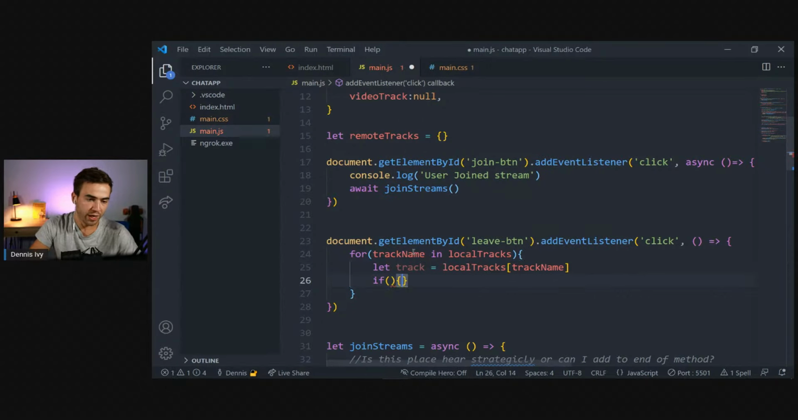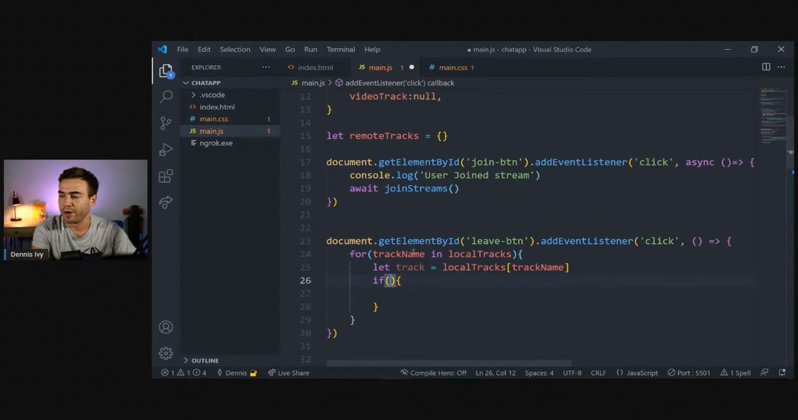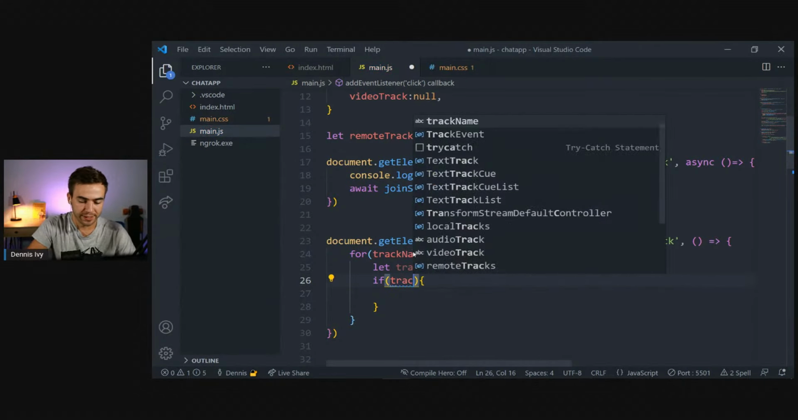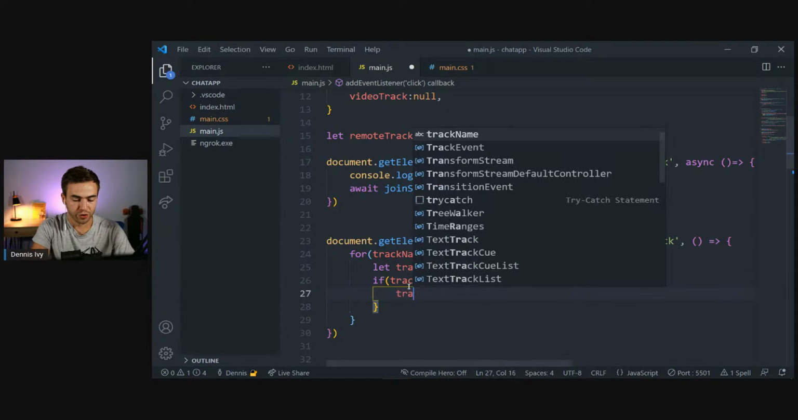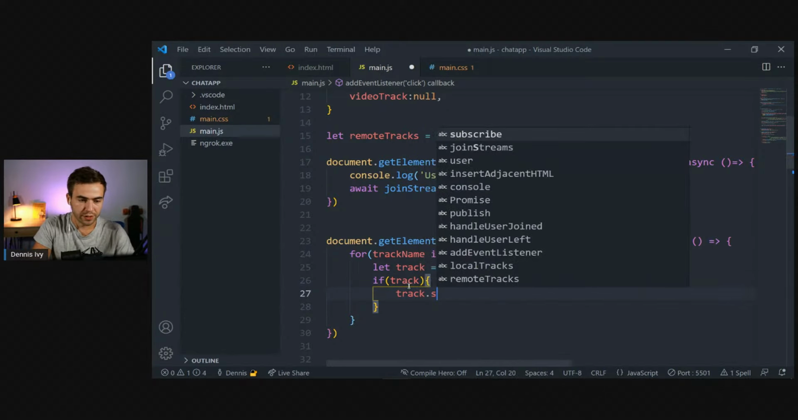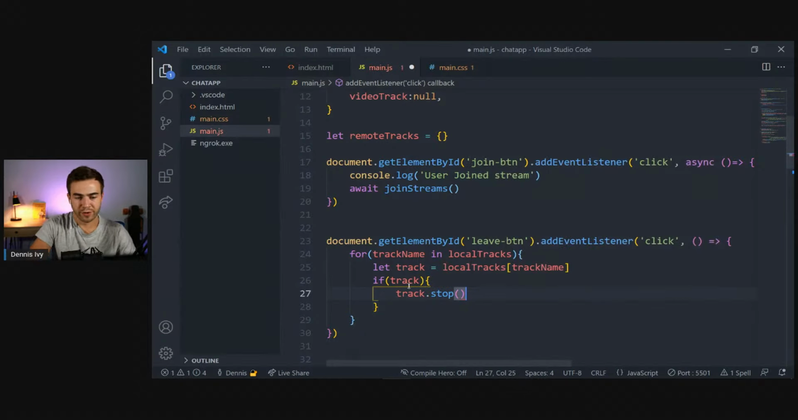First we want to check it. We don't want it to throw errors if we don't have it. So we're going to say if track exists, then we want to stop the track first. So we'll just do track.stop. I wrote some notes here, because I actually had some questions myself. What track.stop does is turn off your camera and mic. So we're going to loop through and turn off the camera and mic. We'll just say stops camera and mic.